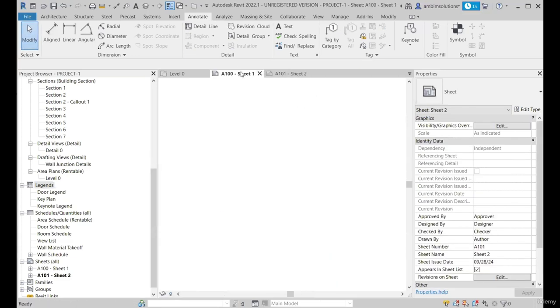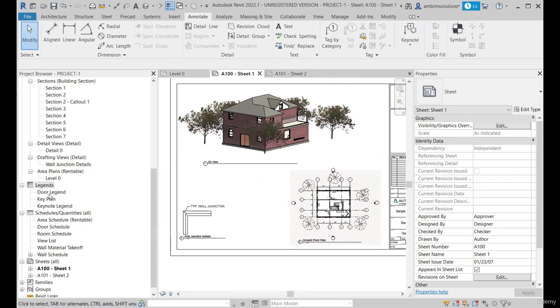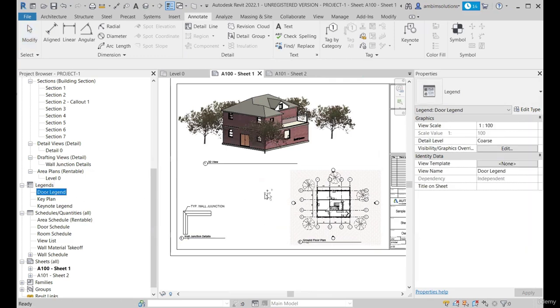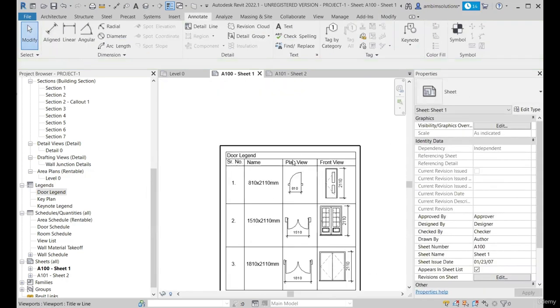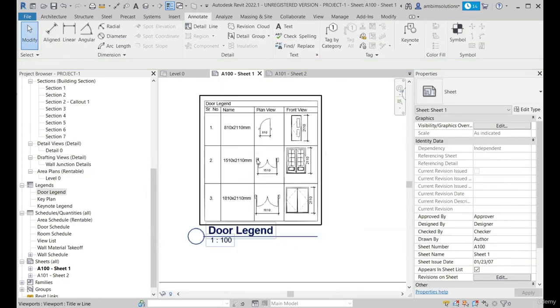You can place it into the sheet. Let's go to the sheet 1, and here from the legend you can just search for door legend and just drag it into your required sheet. So here you can see the door legend that we have created is now placed into the sheet number 1.